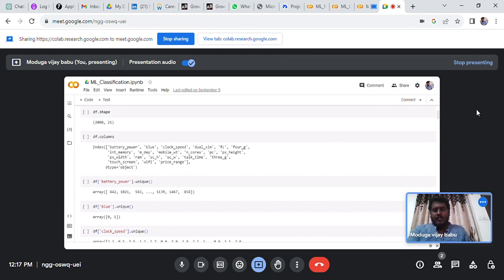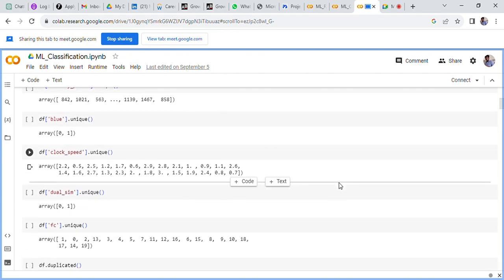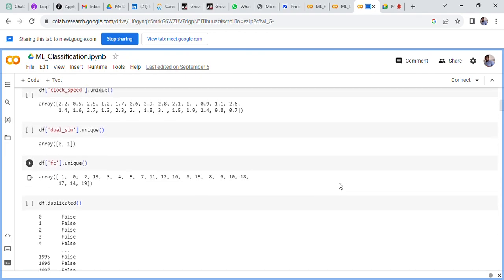Next, the unique values of each column, we can see here. I have done df of battery power inside quotes and then .unique(). It can have more values, but it will give only those values which are distinct in nature. Okay. And then df of blue .unique gives an array of 0, 1, and clock speed also gives the distinct values, that we can see here. Next, dual sim, fc, like that we can do for all the columns.